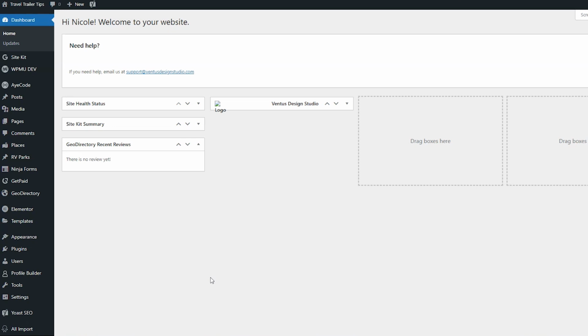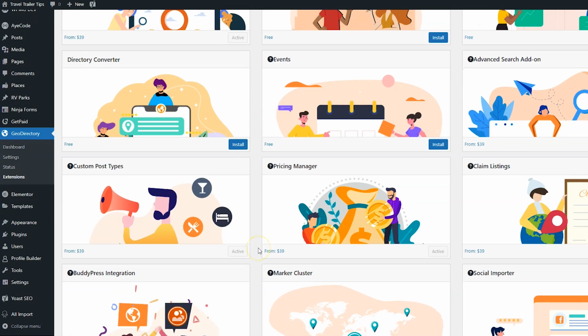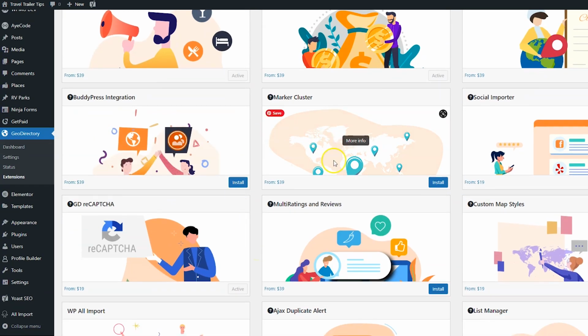Okay, so as usual, here we are getting started on the WordPress dashboard, and the first thing we're going to do is install this add-on. So go to GeoDirectory and then go to Extensions, and then scroll down until you see the Marker Cluster add-on, and then click Install, and then click Activate.